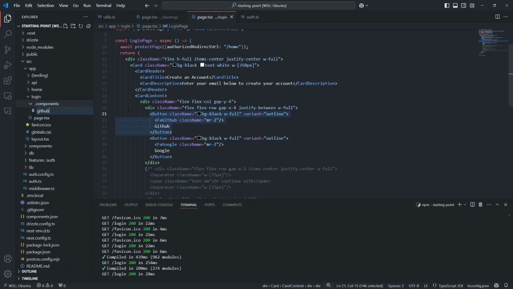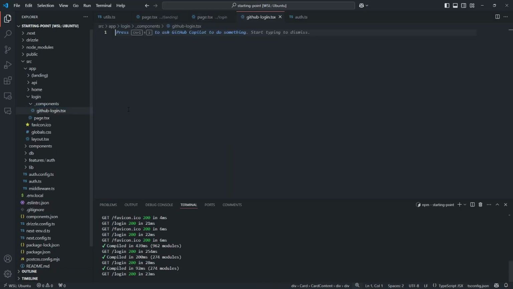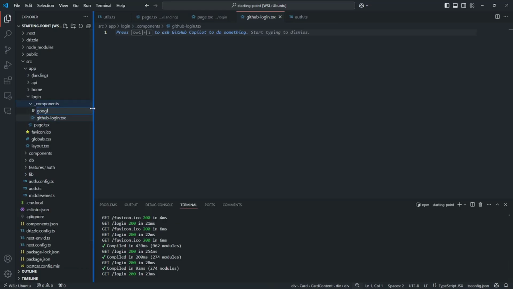That's important because we're going to be creating a component here. We're going to be creating GitHub login.tsx, and we're going to create Google login.tsx. It's good because we're probably only going to use these two login components with this login page, so it wouldn't make sense to put them in the greater shared components folder. And by putting these inside of this underscore components folder, we're not going to accidentally go to login/GitHub login and have something weird happen, because these aren't pages. They're going to be hidden because they're inside of underscore components.